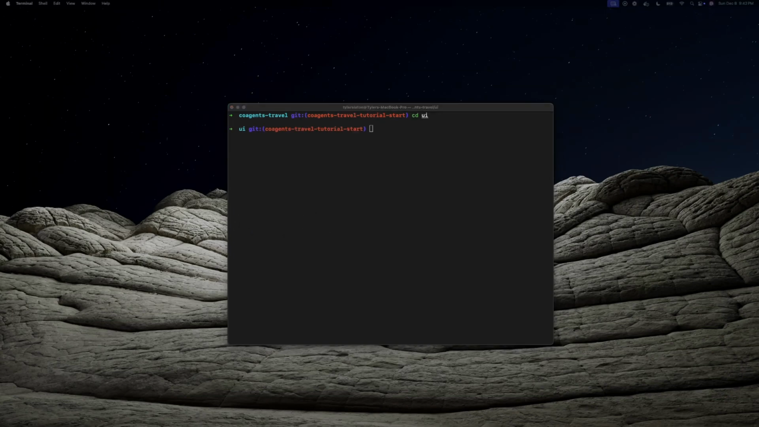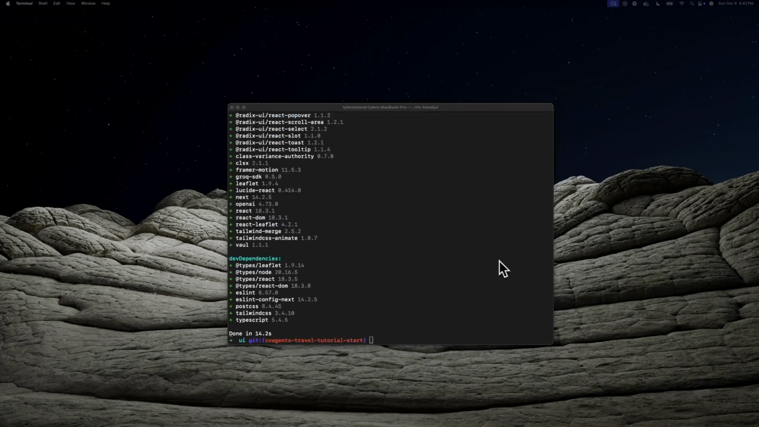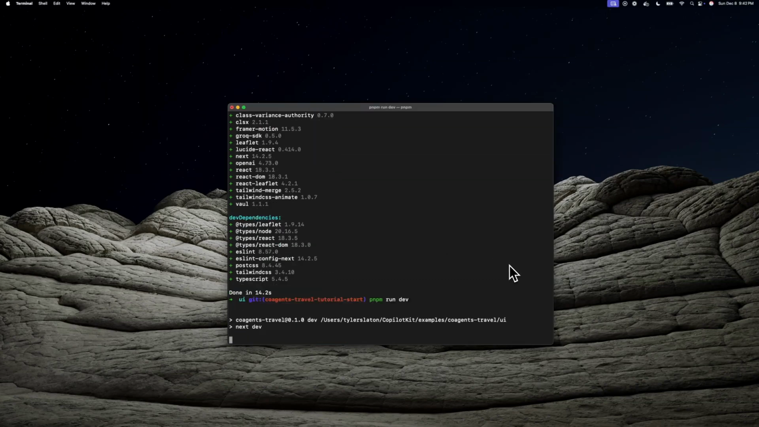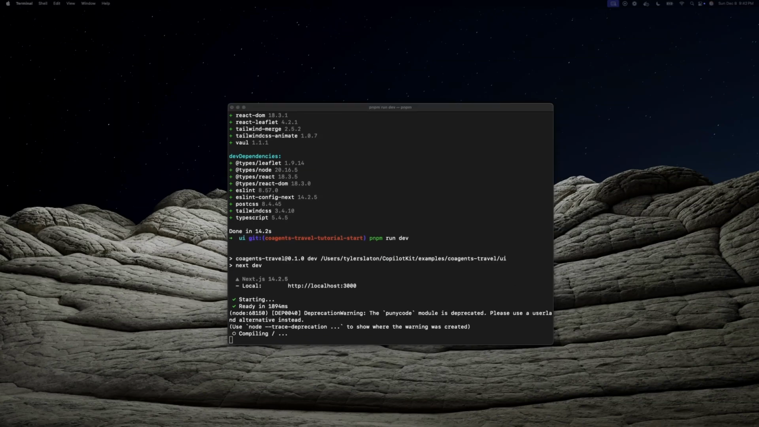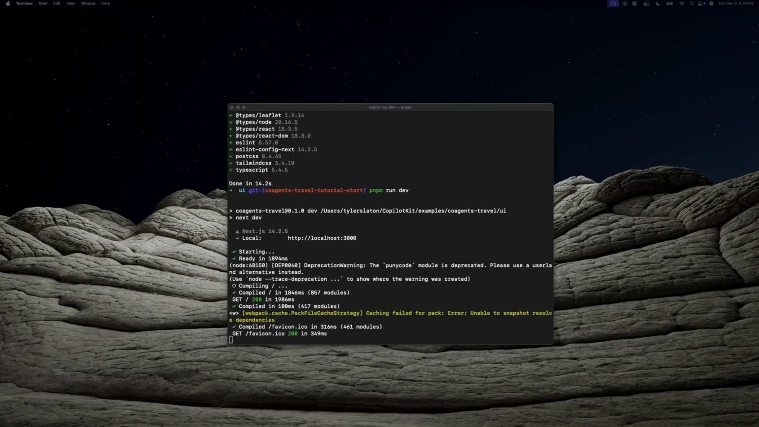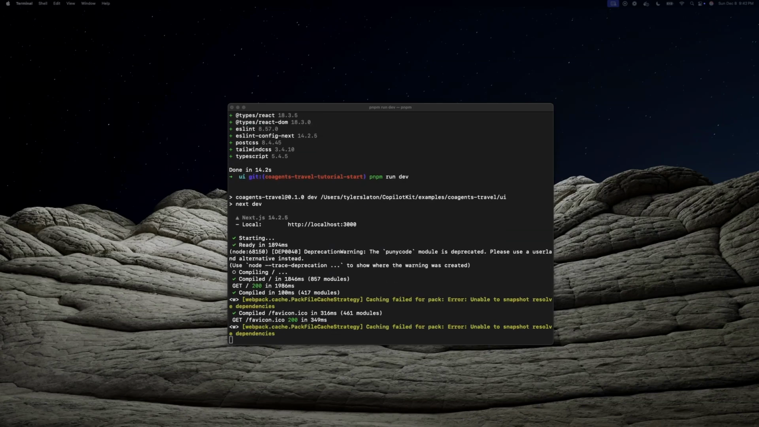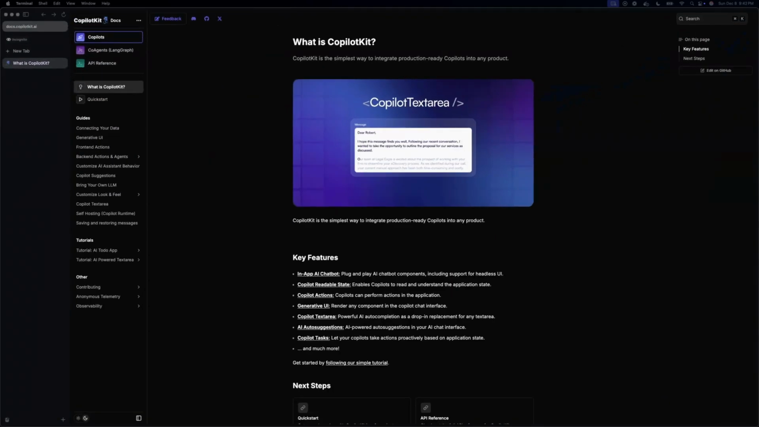Now that we're here, we're going to go ahead and start up the application. So first up, we need to install everything. With everything installed, we're going to go ahead and spin it up with npm run dev. Now we're going to go ahead and open up the browser and take a look at the application. It's really simple right now, but we're going to be adding a lot of agentic UX over top of everything to give it some spice.